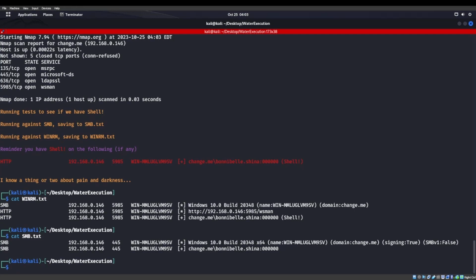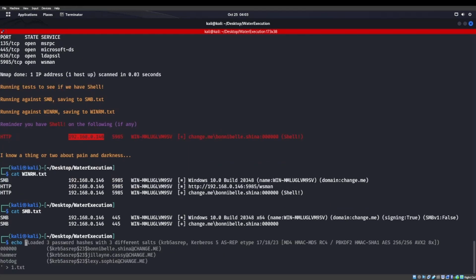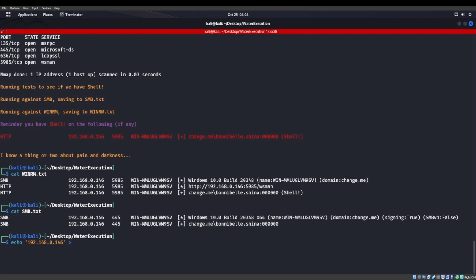Let's go ahead now and echo that 192.168.0.146 into a file. We'll just call this rhost.txt. Let's go ahead and run it again, except this time we're going to do an attack capital F, and we're going to use the file this time.